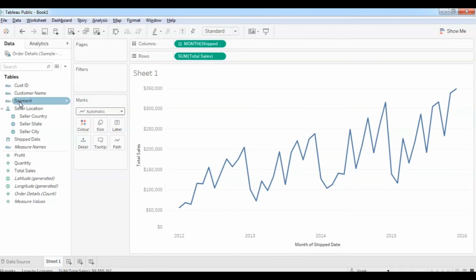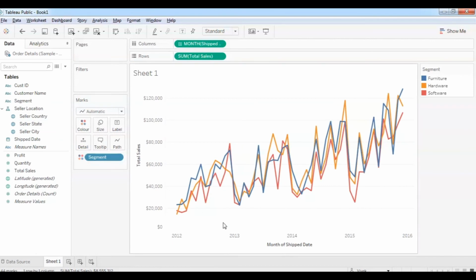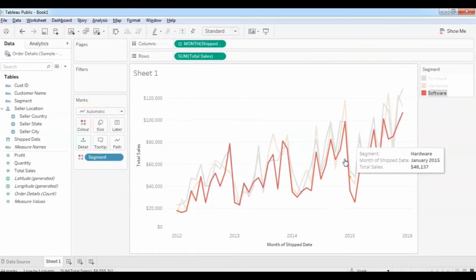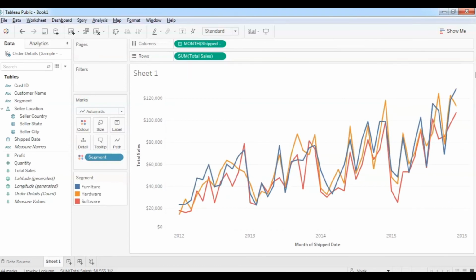So we have this segment, just drop it to the colors marks card. When you drop it to the colors marks card, you will see that now we have all this hardware, software and furniture data here. So it has been broken on the basis of these three segments. Even if you click here, it will be highlighted only for this segment. So let's drop it to the left so that we will have more space.